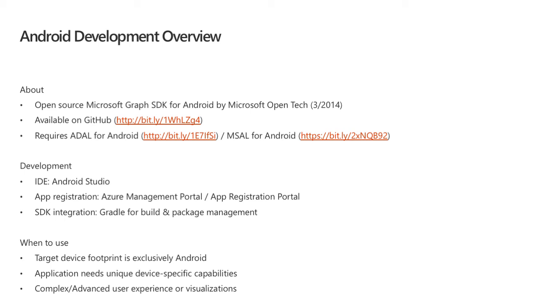What does the development story look like if we're building an Android-based native app? Well, developers can use Android Studio, which is a free IDE that's implemented on the IntelliJ platform. All application registration is going to be done using one of two different Azure management portals. And then we're also going to use a thing called Gradle, which is a build and package management tool that's commonly used in Android development. It's similar to using MS Build and NuGet in a .NET project.